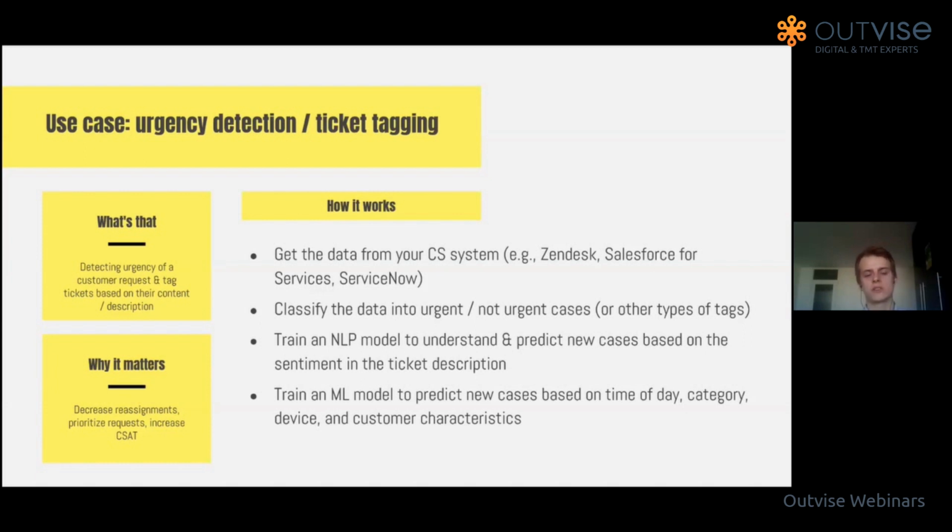Maybe because the CSR has too high utilization, for example. Maybe because the CSR has not worked on this kind of issues before. In any case, this may delay the process. This may increase reassignments if you, at some point, will discover that you need to change the CSR.